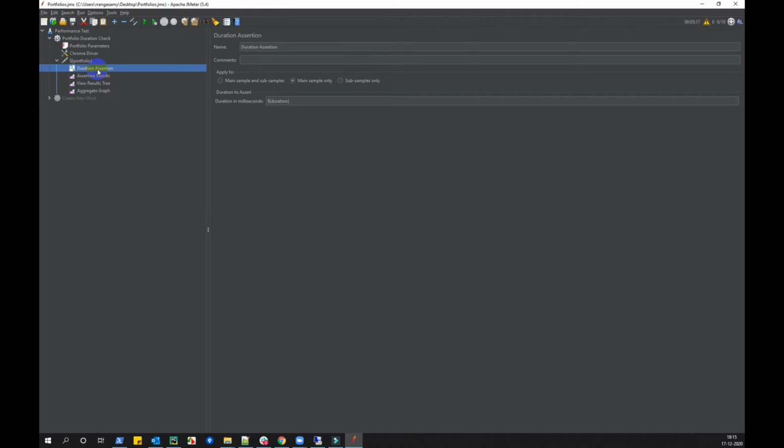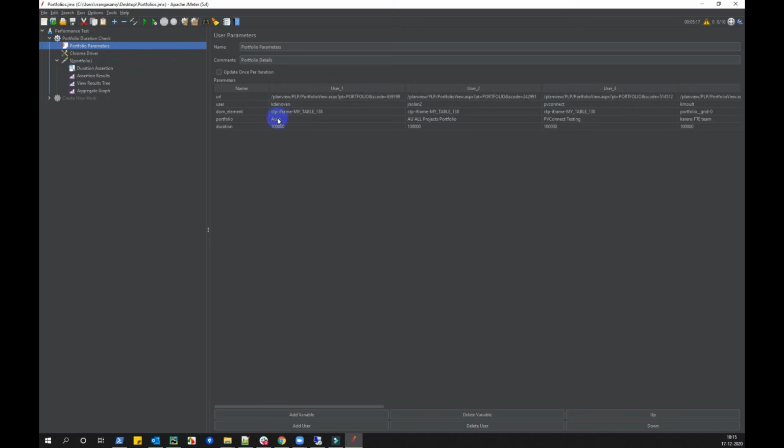Duration assertion is an assertion where we have mentioned the duration to be asserted on, where the value is coming from the user parameters.